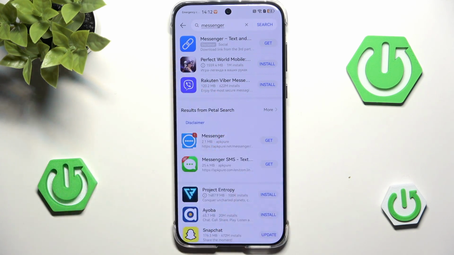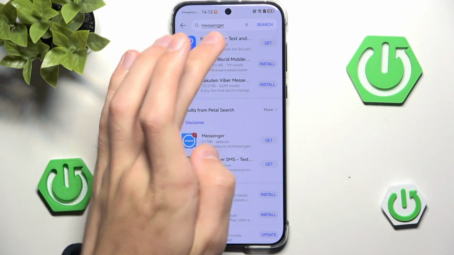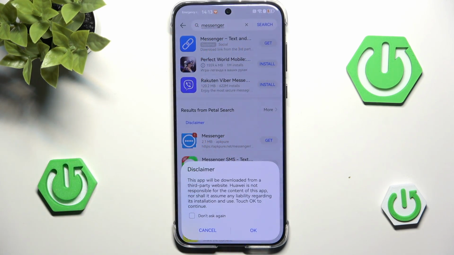It doesn't have a normal Messenger icon and it's not install, it's a get. Worry not, this is how it's supposed to be. Whenever we click on it, we'll also get a disclaimer that we'll be downloading it from a third-party website, not the AppGallery. This is also completely fine.